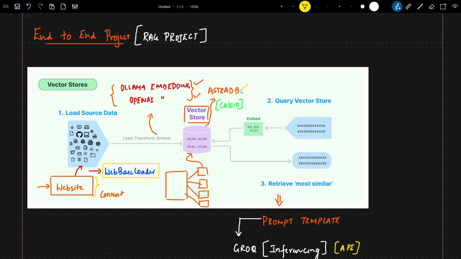Now this Astra DB is using a DB which is just like a Cassandra DB, where we will store our vector data that is present over here. After we convert this, with the help of Cassio, we will be able to connect to this particular Astra DB, and then we will be able to query any kind of data that we specifically have.